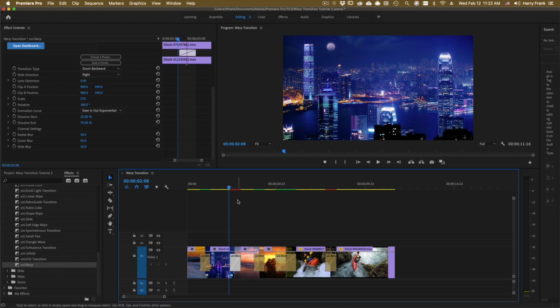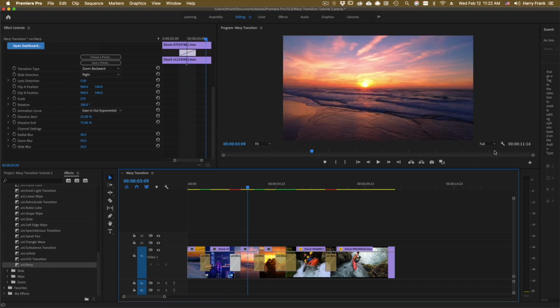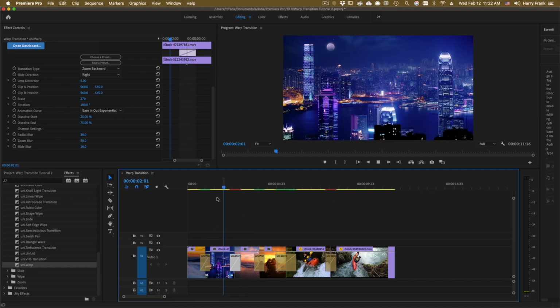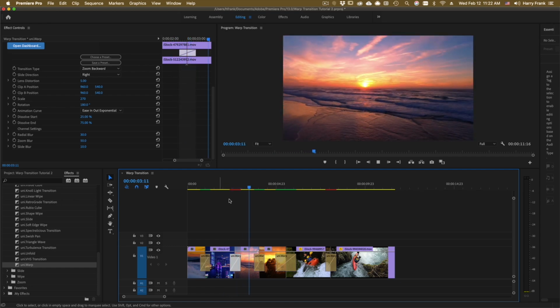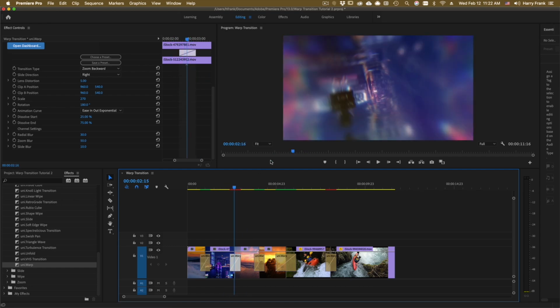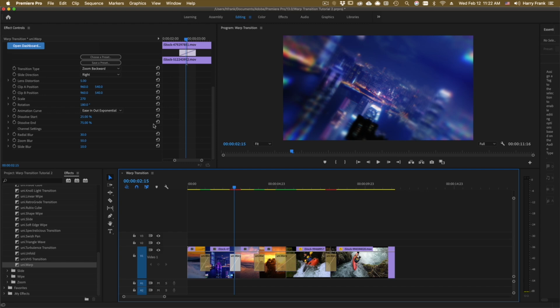Notice I haven't rendered this yet. And generally, as I play through this, even at full resolution here in Premiere with some HD clips, it pretty much plays in real time. And it's doing that because instead of using true motion blur, we're actually using some effects that mimic the effect of motion blur. So we're using a radial blur, or sort of a spin blur, and a zoom blur.